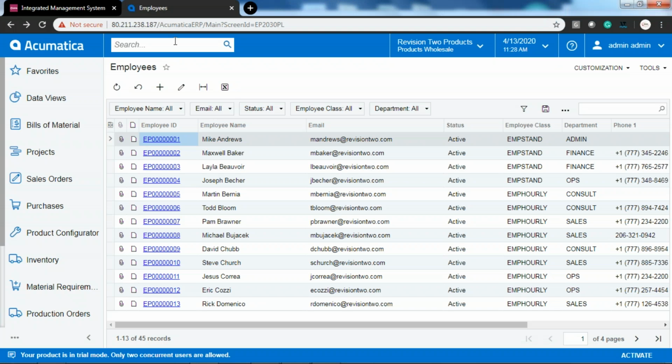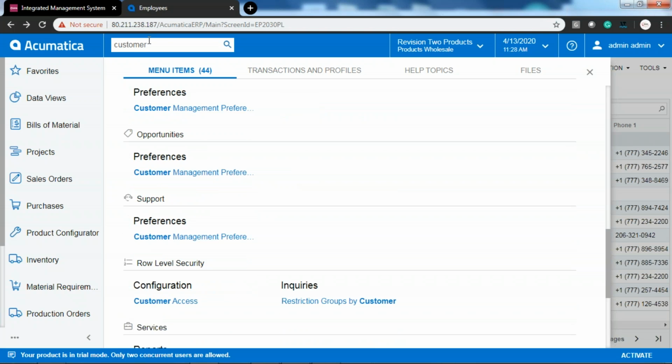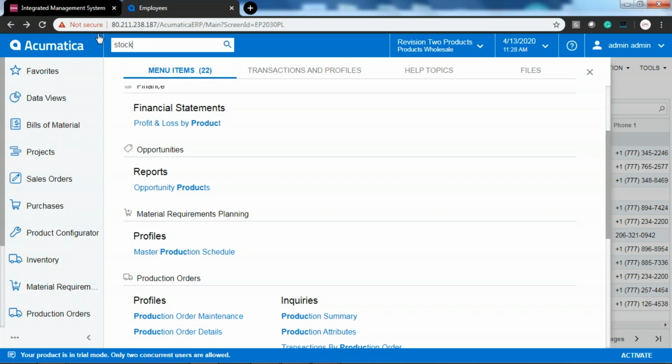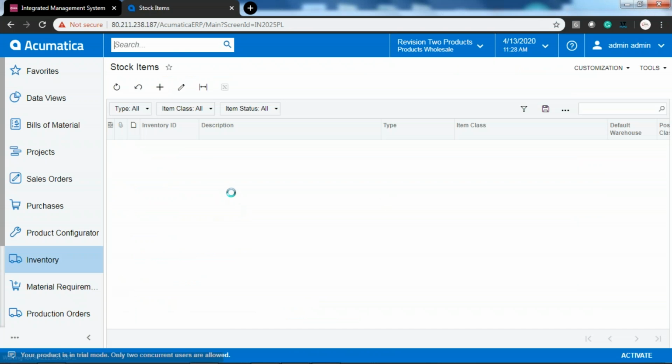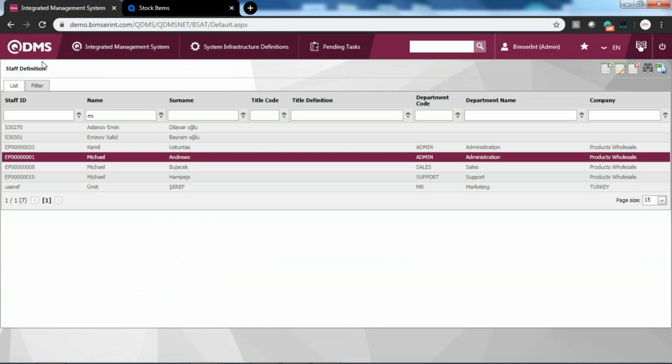So this is the page, and it's the same for how we can manage the customer name. So we can have our customer name and also our product. We can change the stock item that we have in Acumatica, change the name or make some changes, and all the records will change in QDMS as well. So let us come back to the home page.